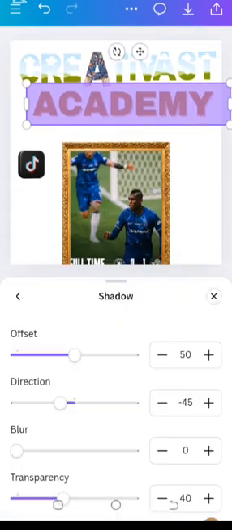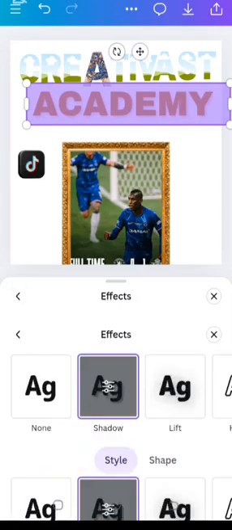and you can see different ways to adjust the offset. You can see direction, if it wants to be at the left hand side or at the right hand side, direction of the shadow. Then you can also see the blur. If you want to blur the shadow, you can see transparency. You want the shadow to be transparent. So let's see the other ones. You can see lift. Same thing you can do for the shadow. You can also adjust this.